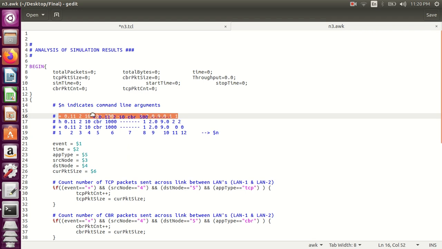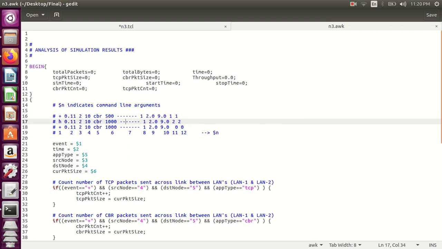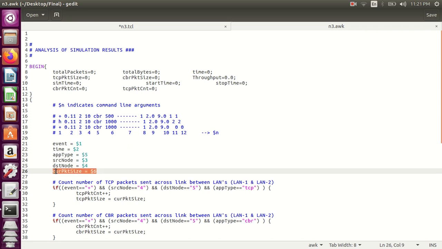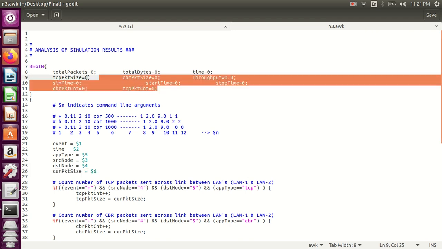Each parameter in this is accessed with a dollar sign: $1, $2, $3, $4. So I will call these parameters with some names. $1 is nothing but event, so $1 is assigned to event. $2 is nothing but simulation time. $5 is application type. $3 and $4 represent the source node and the destination node, and $6 indicates the packet size.